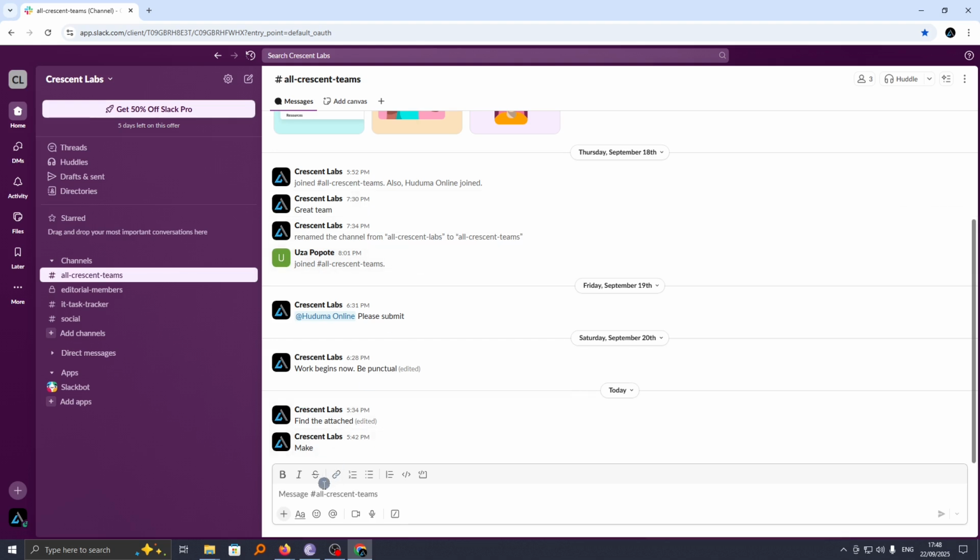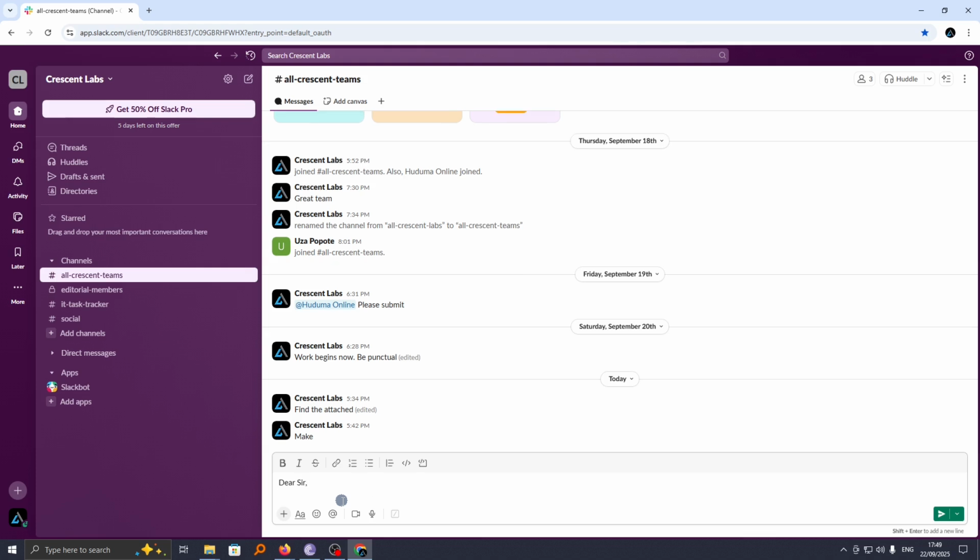So I want to write here a text, and now from here I want to go to the next line. Now the problem is if I press on enter, it will send this message. So to go to the next line, just go ahead and press on shift on Windows and then click on enter, and this will go ahead and jump to the next line.